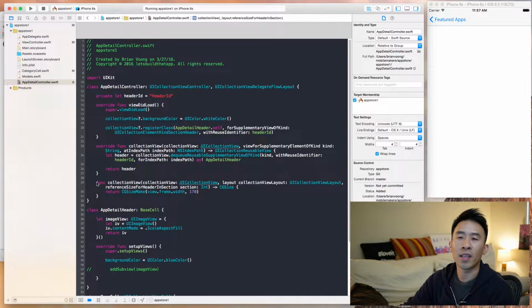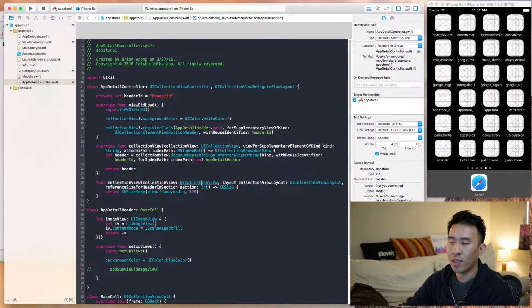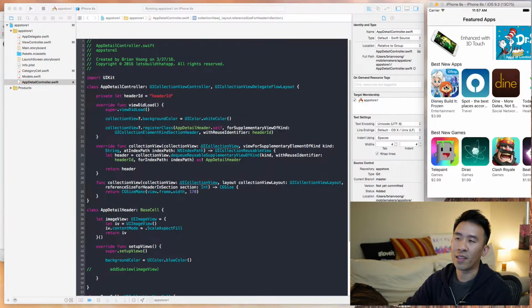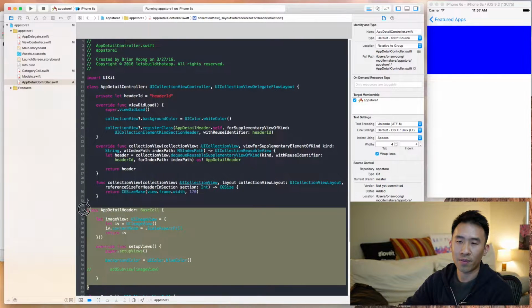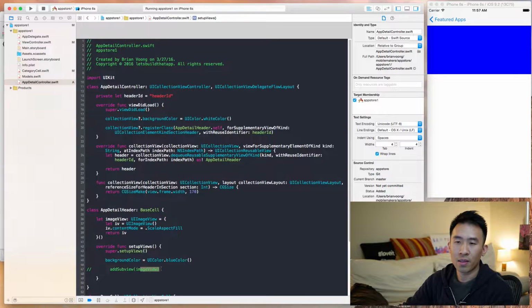And I think we need an override. Nope, not yet. So let's hit run, click on an app, and then we see our blue header, which is this header here. So pretty easy, not too bad.